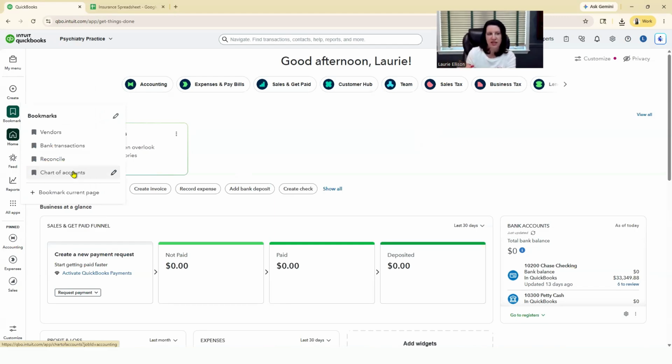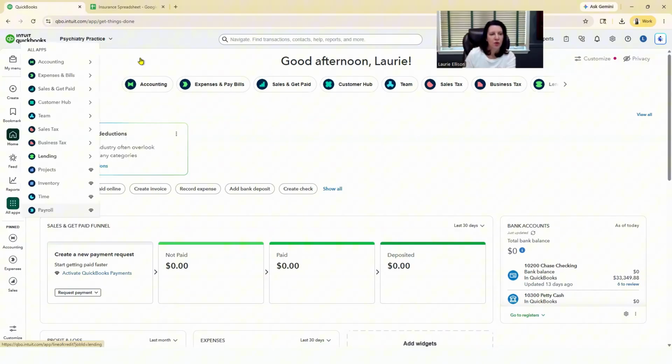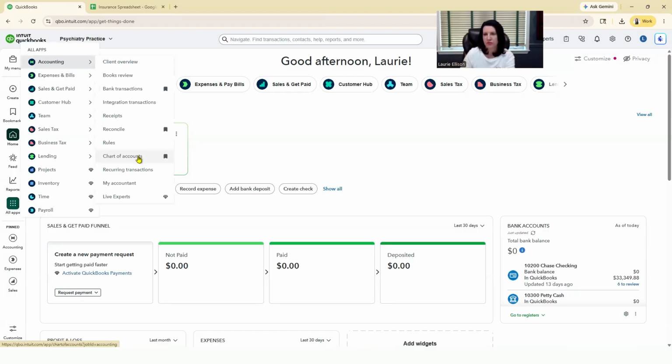So as you find the screens that you are normally in, these are the ones I'm always in: vendors, bank transactions, reconcile, chart of accounts. I bookmarked those so I can just quickly go here and I don't have to go this whole weaving around.